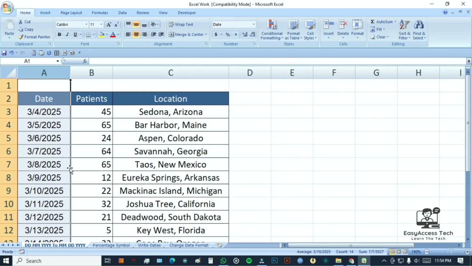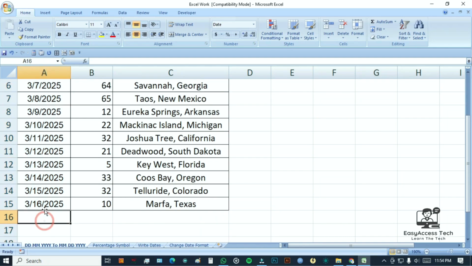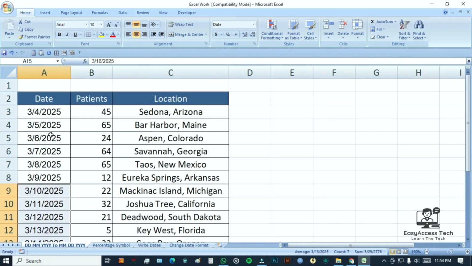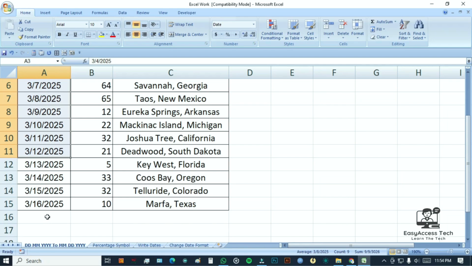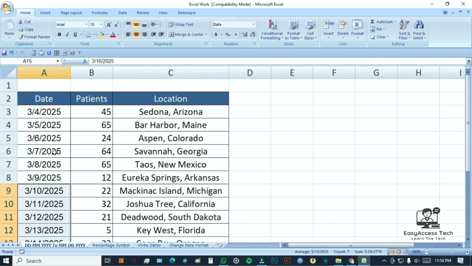And just like that, your date format is successfully changed to month, day, year. Now all the dates in your selected column will follow this format.